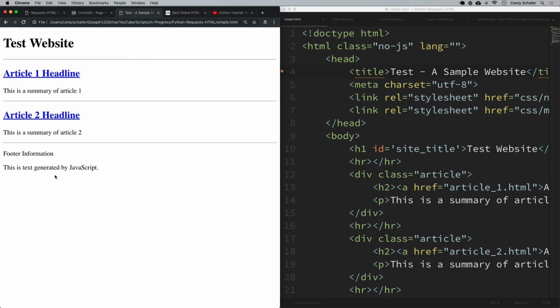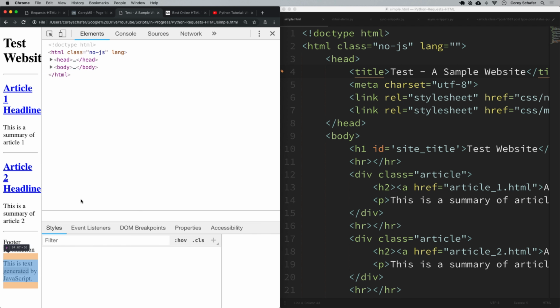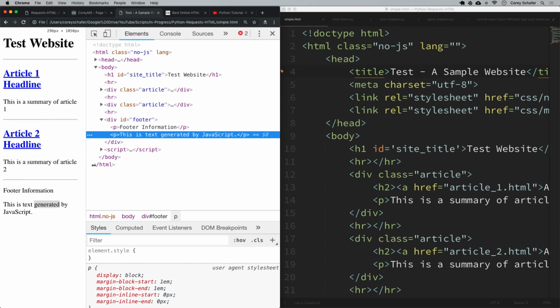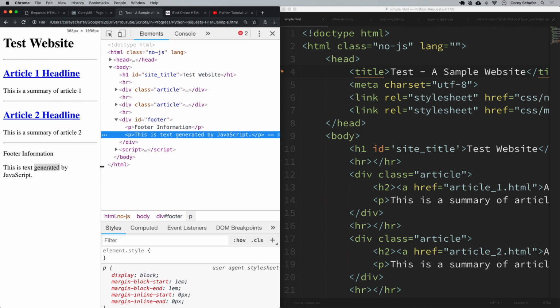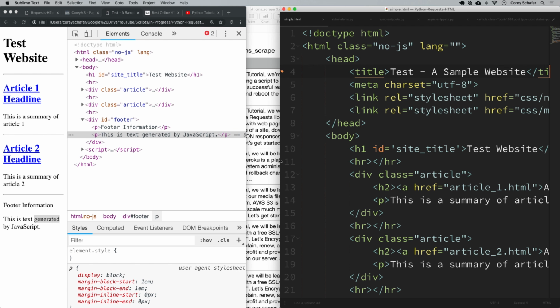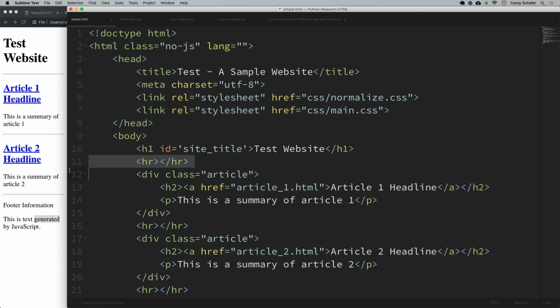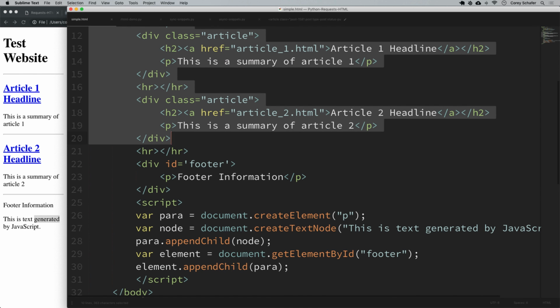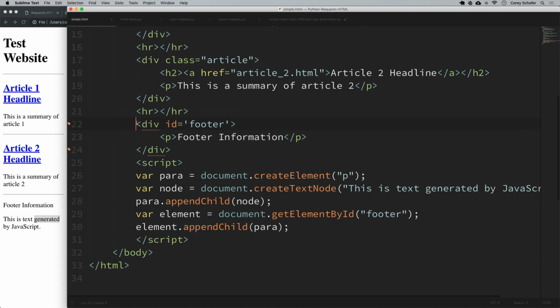So if I look in my browser and inspect this text, let's see what this looks like. Then it just looks like text in a paragraph tag within the footer whenever I actually inspect that in the browser. But if we actually look at this in the HTML, let me make this a bit larger here so that we can see.